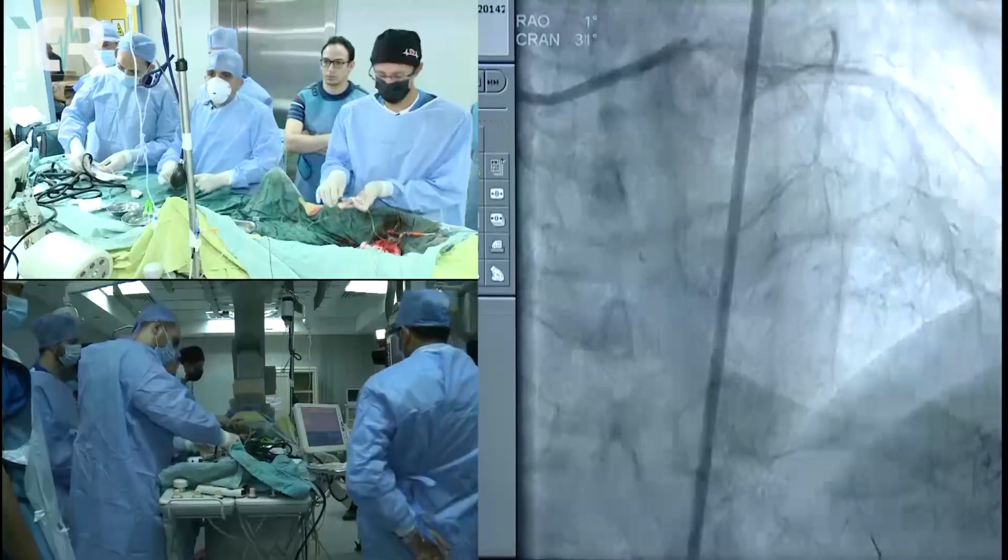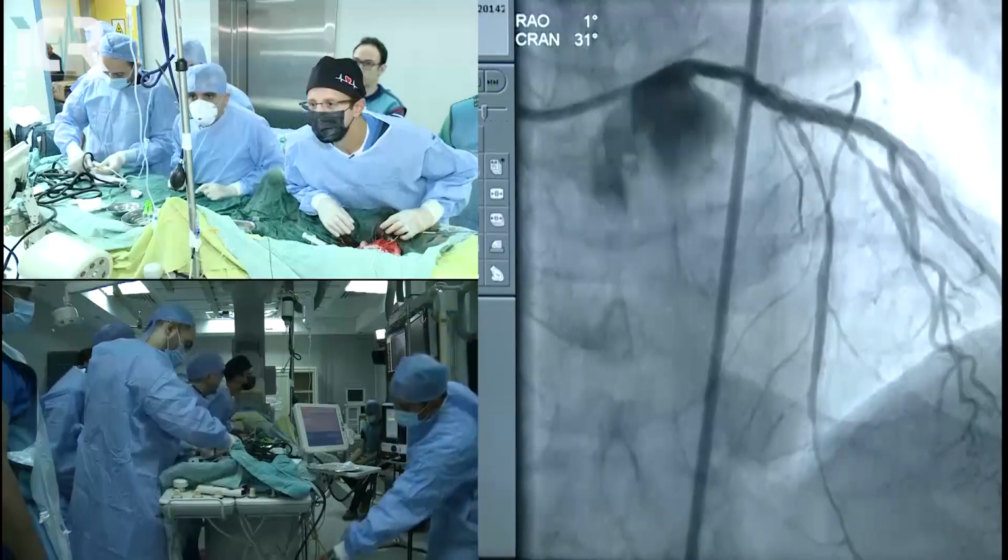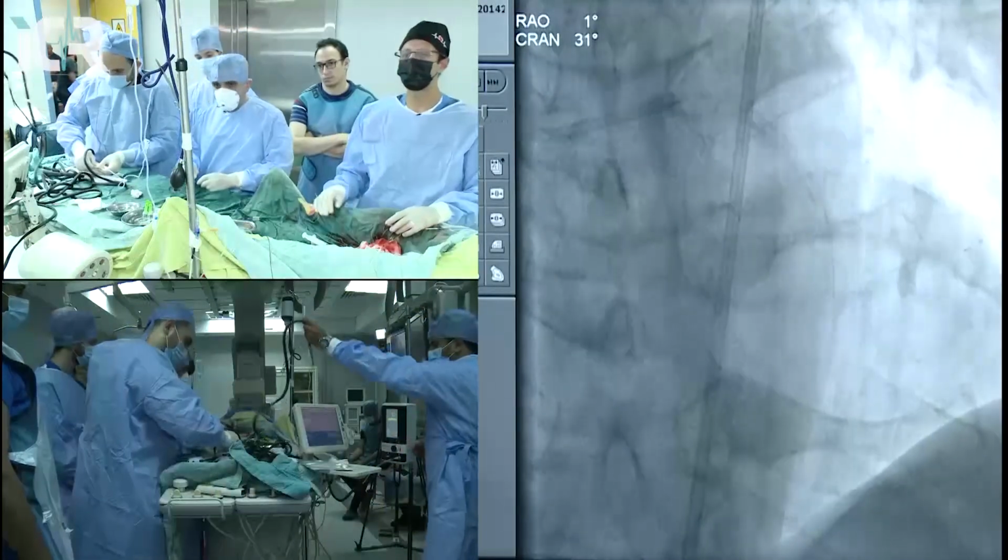Okay. So now we can see through. Slight dissection, but we need the bigger burr.